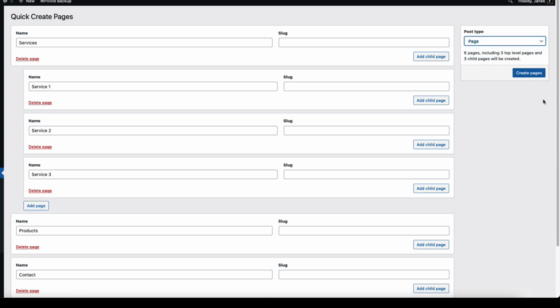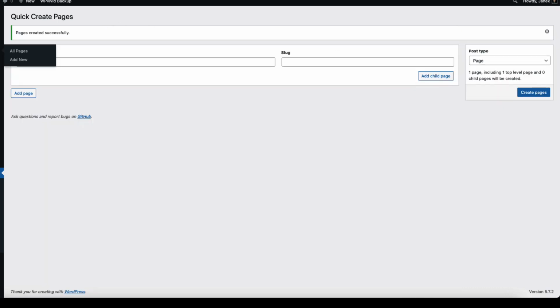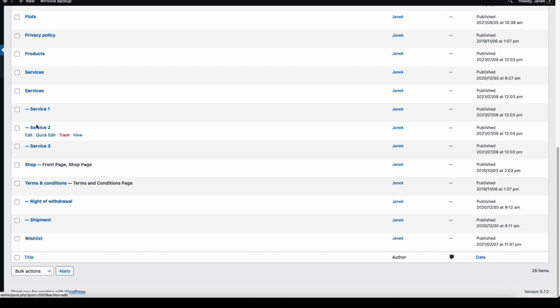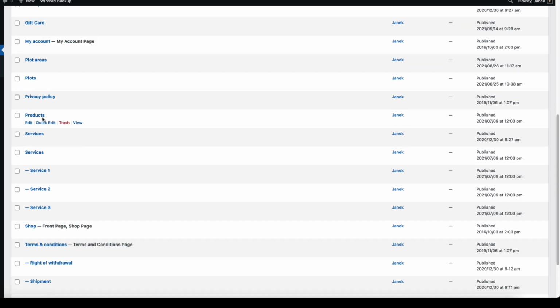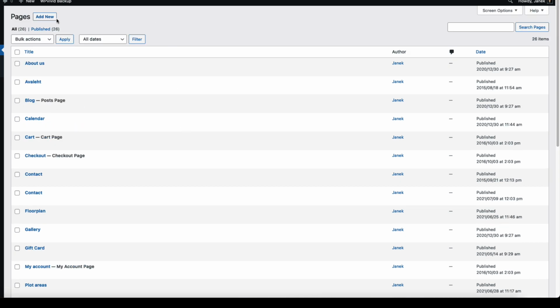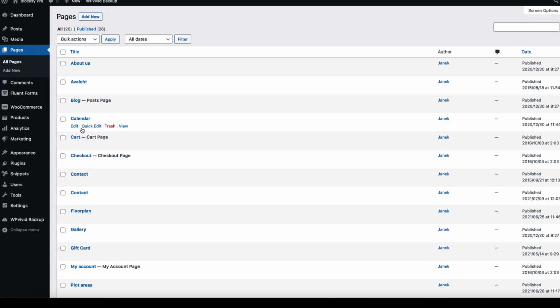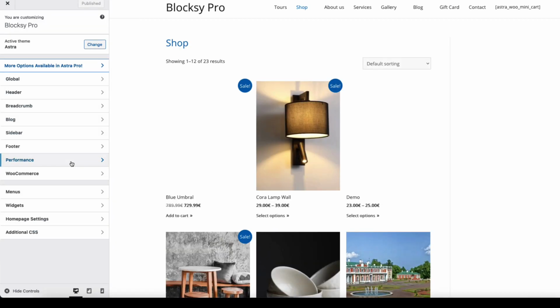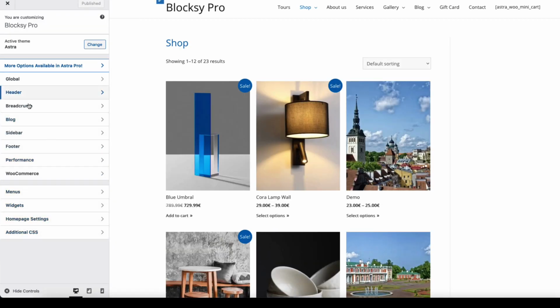So if everything is set up, I'm going to create pages, go to the pages, and as you see, services, products, and so on. Really easy way if you're starting your site and it's tedious for you to go and create the page, save it, go back to the page, add new, save it, and so on. Although there is another method for you. Just go to the appearance, customize. The same can be done within the customizer.